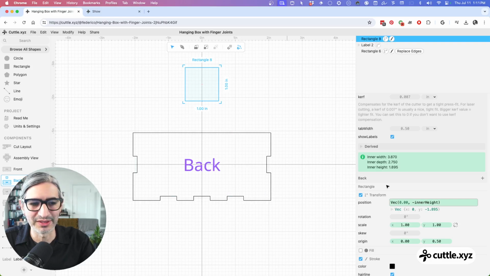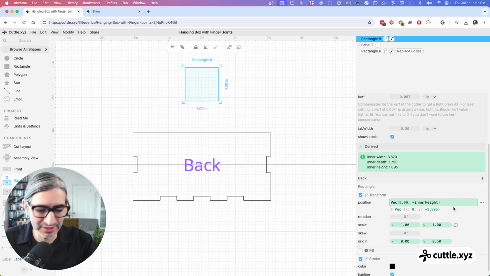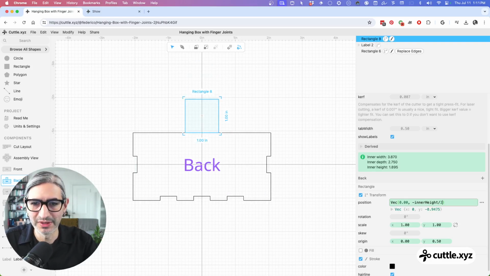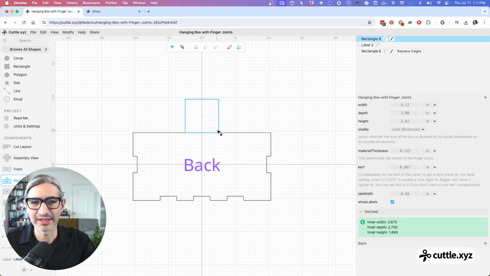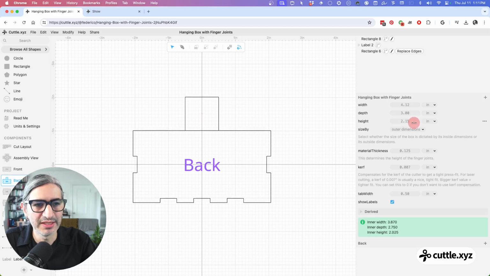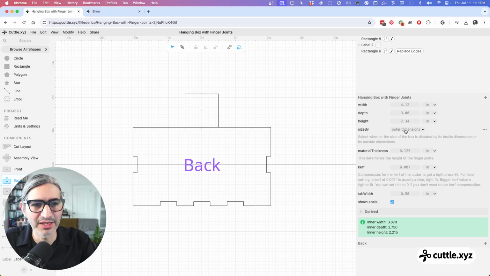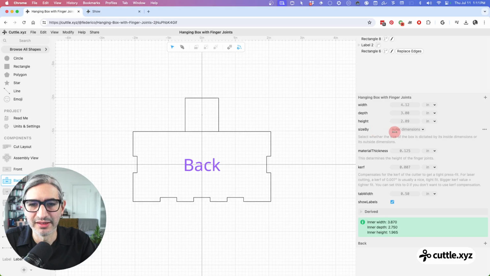So from here to here. The way to say that is that half, I can divide it by 2. So that's half of inner height. And to confirm that my change made sense, if I change the height, you see that this rectangle is now following the height of the existing one. So that's a good start.